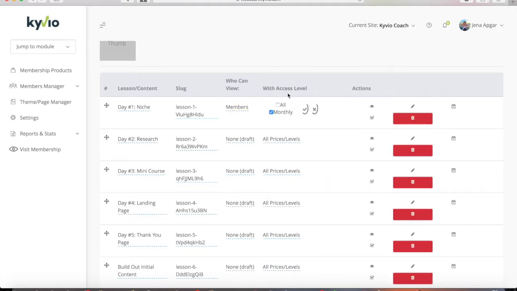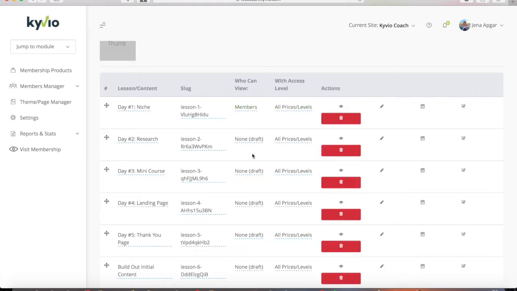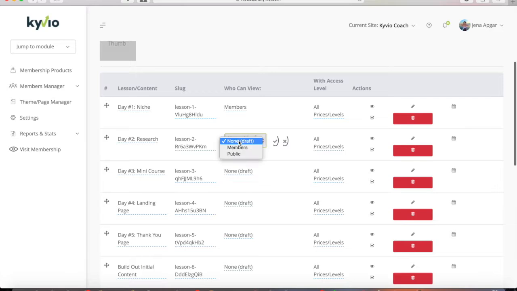I also have access level. It could be everyone, or it could be people who've only chosen the monthly payment. So if you have different payment levels, you can choose. If you have premium content, you could select that only certain people can view certain aspects, or you could have everyone with access can choose it. So I'm going to choose monthly only, and you would go down and do this for all of them.